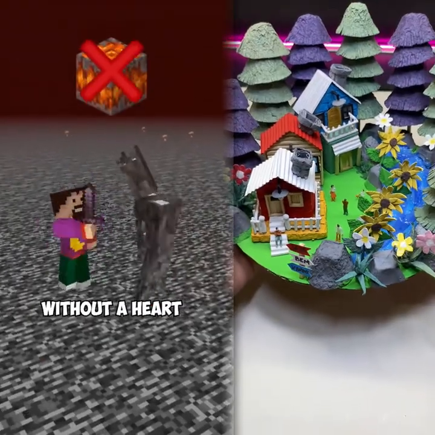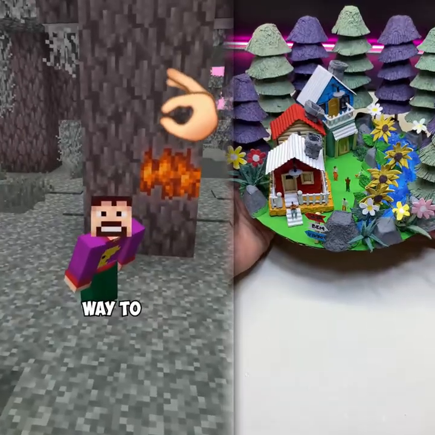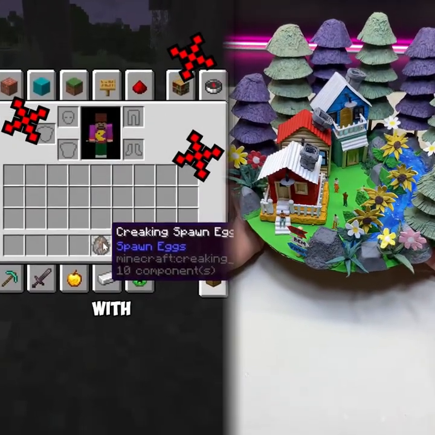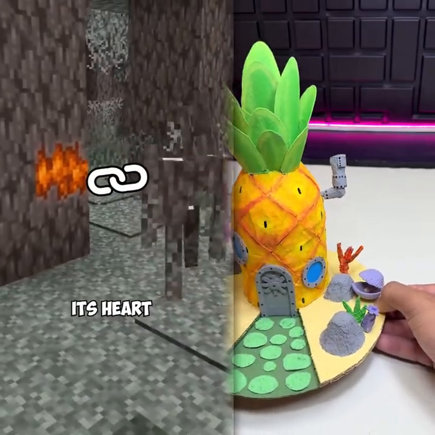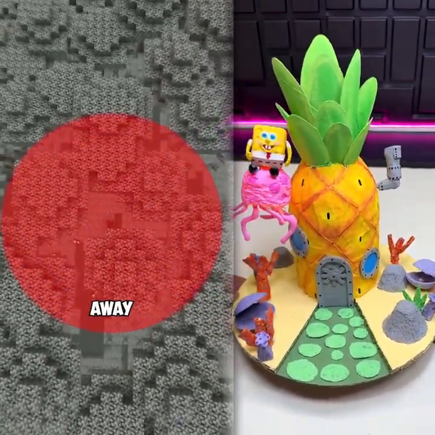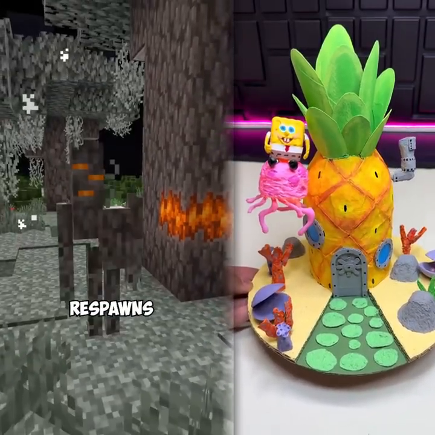This creaking can live without a heart, so it is immortal, and it does not die in the sunlight, and it becomes a perfect way to troll your friend. And this is not a creature summoned with commands or spawn eggs, because those die in a single hit. Normally, the creaking is tied to its heart, and if it moves more than 32 blocks away, it crumbles into dust. It also cannot survive the sun. Every morning it dies and then respawns again at night.